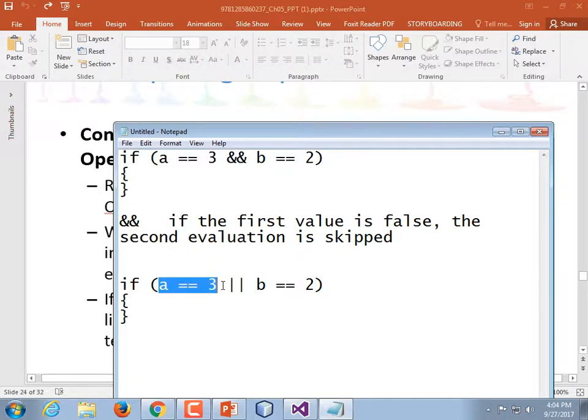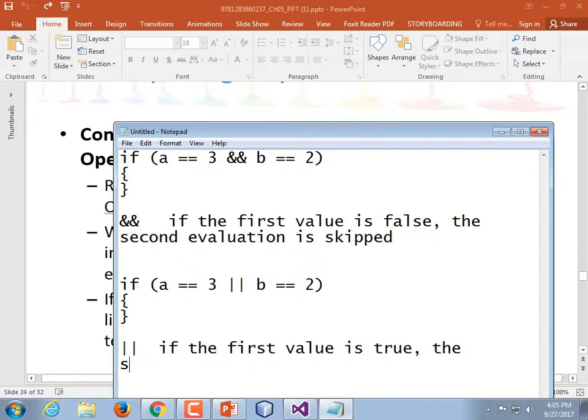But if this is true, if A is equal to 3, do we have to evaluate B is equal to 2? And the answer is no, because or means either one side or the other. So if we've proven the first side is true, we don't even need to do the second one. So for or, if the first evaluation is true, the second one is skipped. That skipping is known as short circuiting.